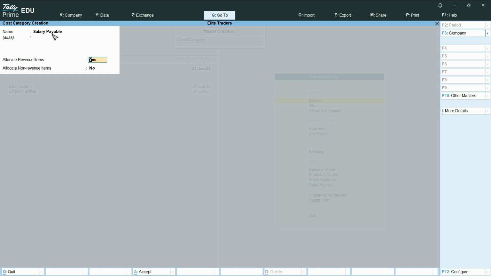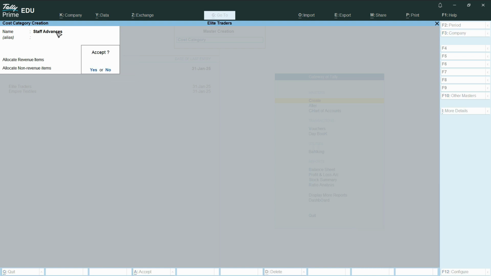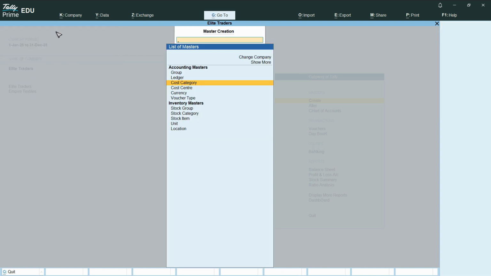Now I want to include all of the ledgers in that cost category, whether revenue items or non-revenue items, so all should be allowed. I'll change both of them to yes and hit accept. Now let's create another category. Since we can see a new screen now, I'll name it staff advances. Again, I'll change both of them to yes. Accept. And let's go back to create the cost centers now.